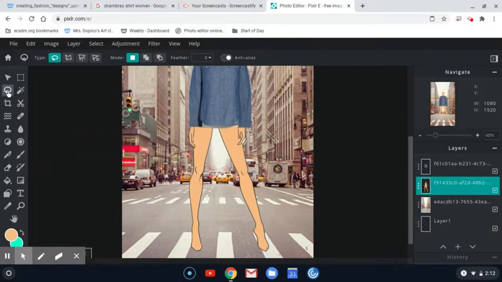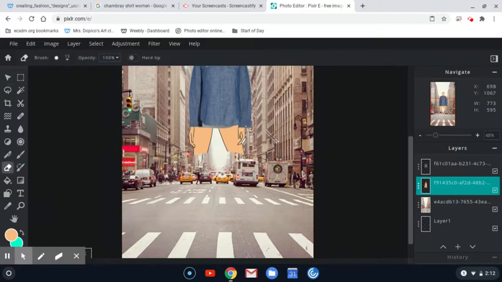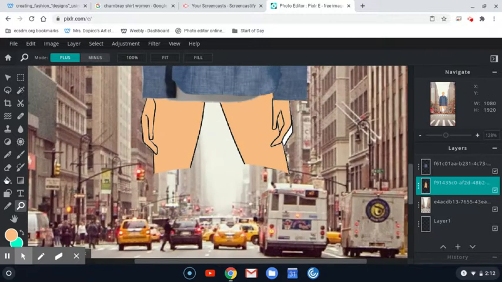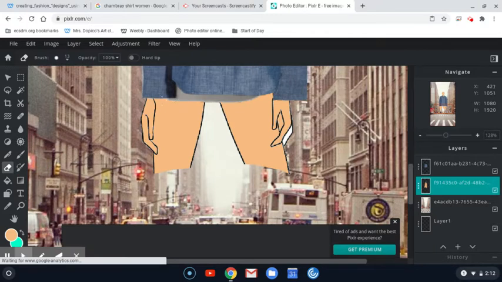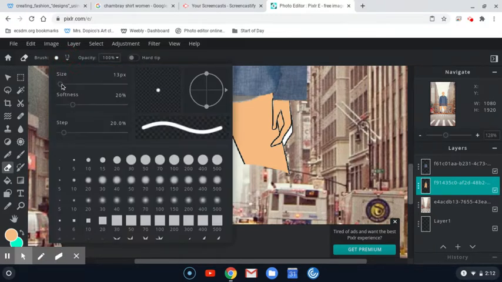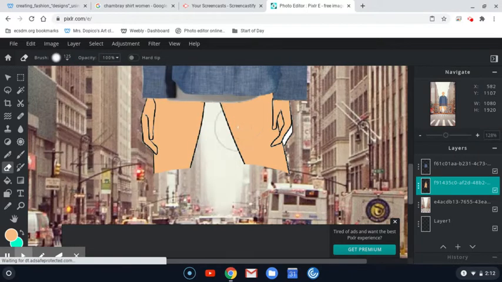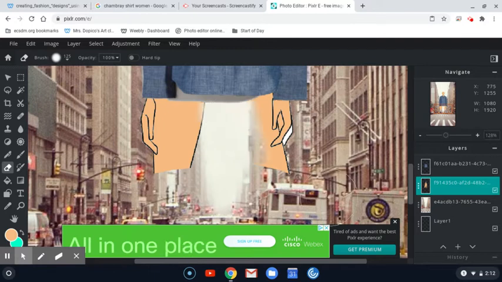Or you can use your lasso tool. You can draw a rough shape, backspace. Use the eraser. Zoom myself in. I'm going to keep her hands for now. So I'm going to do my best to be careful around her hands. And it's getting real laggy.